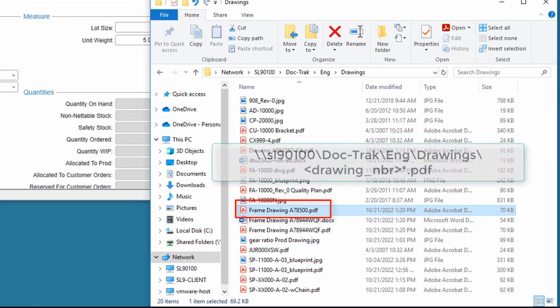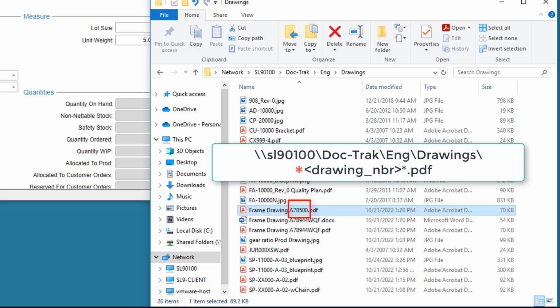Looking again at our rule, we can see why. If the search rule began with an asterisk, then the only requirement would be that the PDF file has the drawing number anywhere in the file name. But because there's no asterisk wildcard at the beginning, then the file must begin with the drawing number or it won't be attached. So I'm going to change the file name by removing all the characters before the drawing number.